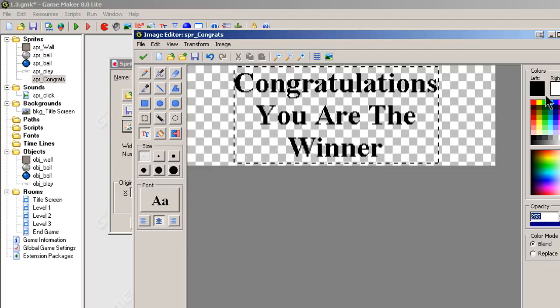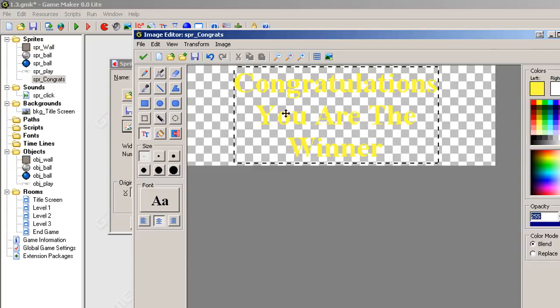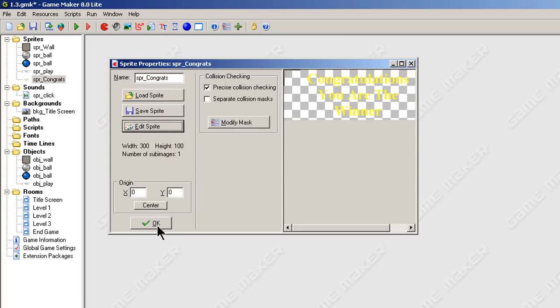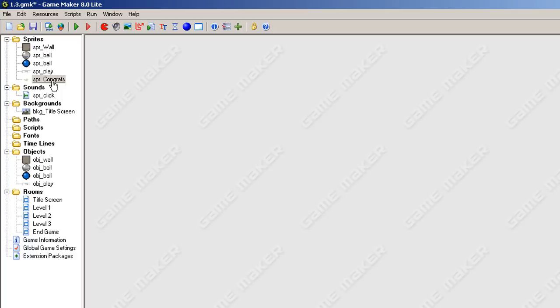And I can also change my font color over here by clicking through the various options that I have. Remember, your background is going to be black, so we'll pick something that will show up on a black background like yellow. I'll then press OK, OK, OK, and you see I have my new sprite. And I'm going to make this an object as well.